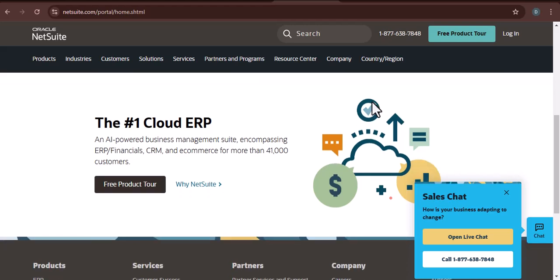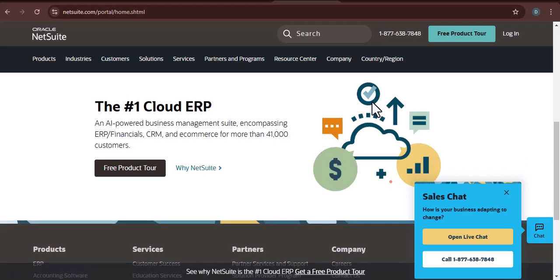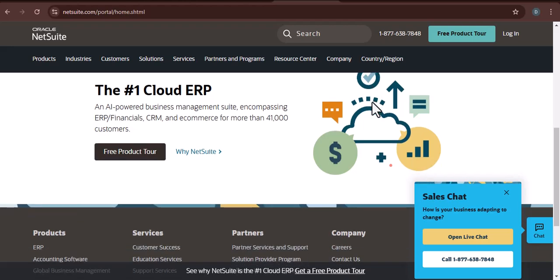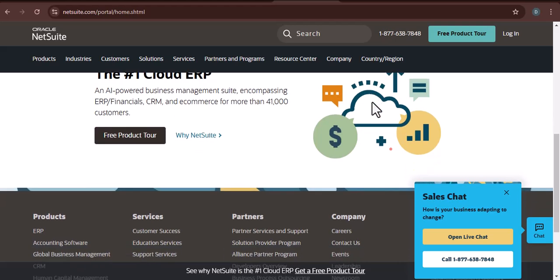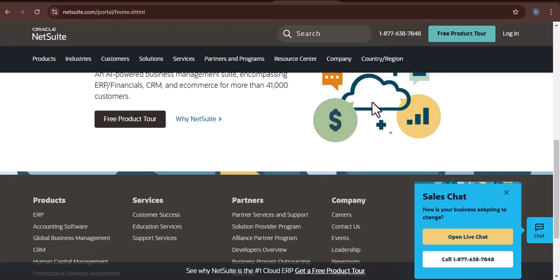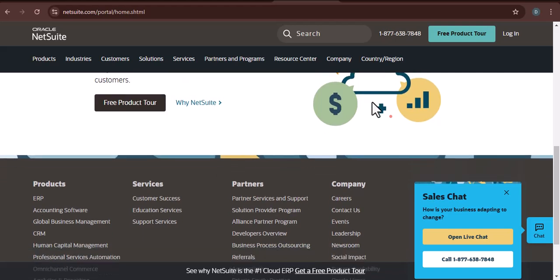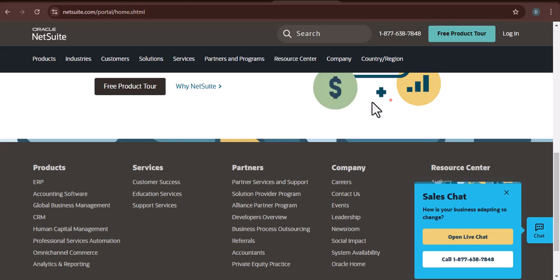Then, there's the due date. This is the deadline for completing the task. Setting due dates helps you prioritize tasks and ensure that they are completed on time. We also have the priority. This allows you to categorize tasks based on their urgency and importance. You can set priorities such as high, medium, or low, helping you focus on the most critical tasks first. And of course, there's the status. This tracks the progress of the task. You can set statuses such as not started, in progress, completed, or deferred. This gives you a clear picture of where each task stands.